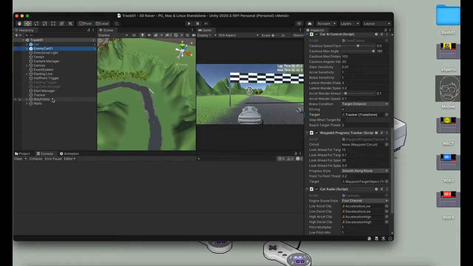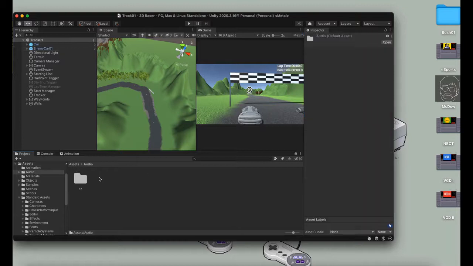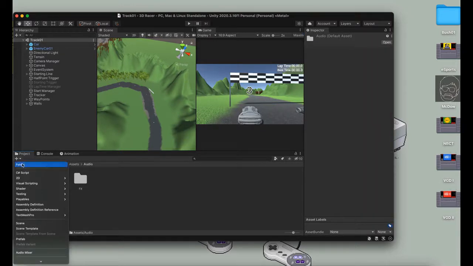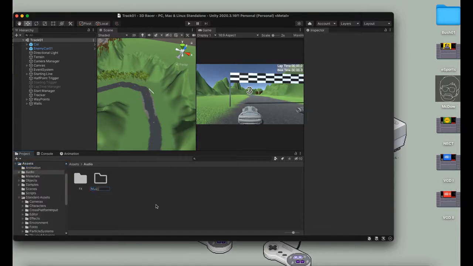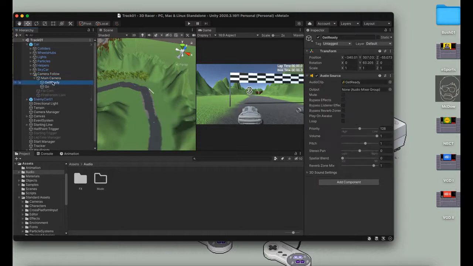Okay, really quick, let's go ahead and do music. You guys are familiar with music, but I want to make sure we cover that. In our project area, we have an audio folder, and it currently says FX. I'm going to go ahead and add another folder for music. I think we applied our music originally under our camera follow object, main camera, right here.